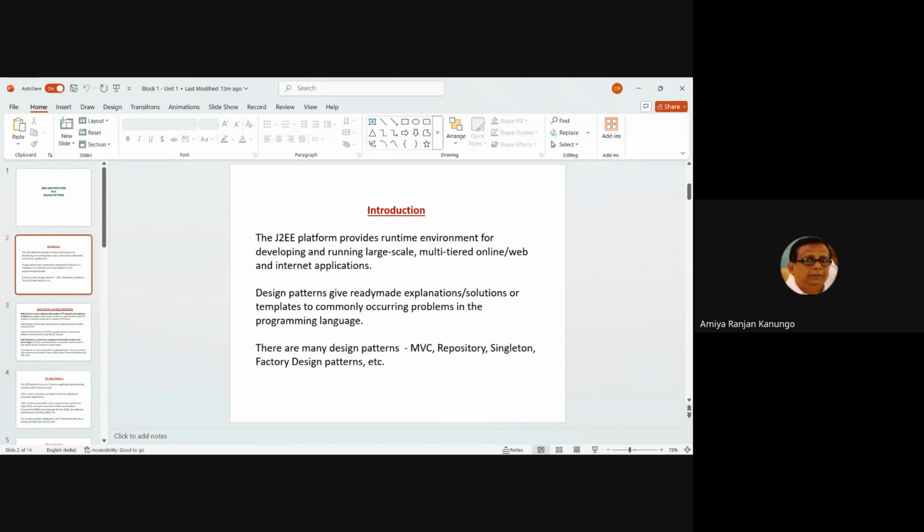Suppose online shopping. By sitting at your home, you can purchase anything from the market. The delivery boy will come to you and deliver the products. So this becomes possible through internet-based applications. So such type of internet-based applications can be developed by using J2EE platform.